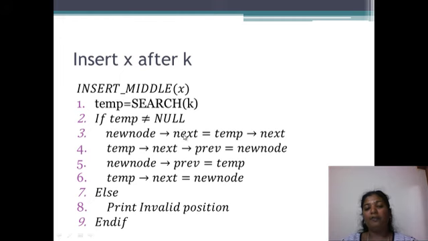New node of next is made to point to temp of next. Temp of next of previous is made to point to new node, and new node of previous to temp, and temp of next node to new node. So what were the connections modified there with the numbering 1, 2, 3, 4 were presented accordingly in pseudocode here. Suppose if temp is equal to null, means that the search is not successful, the key is not present, so we are printing an error message like invalid position.